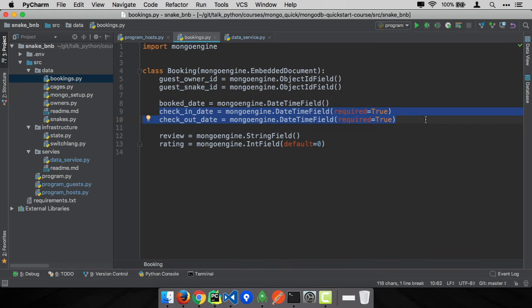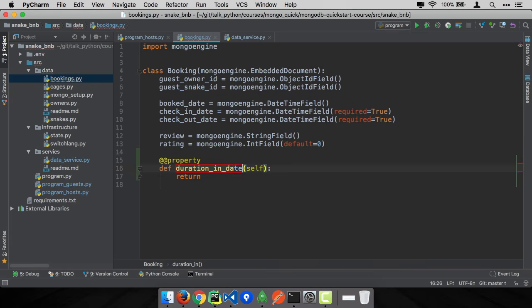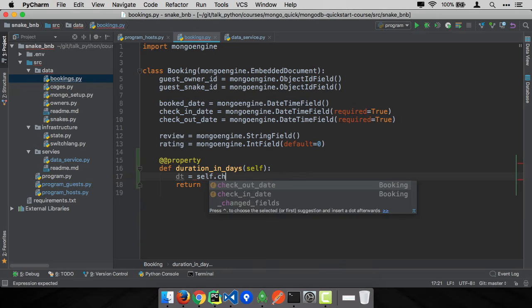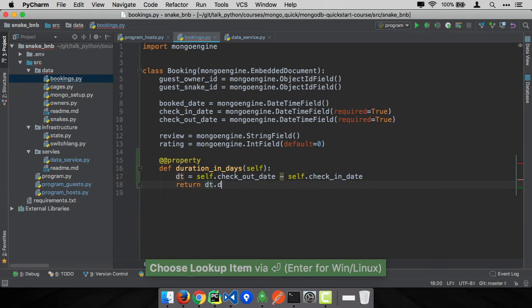Now, if we add it as an actual thing that MongoEngine saves, that won't be so great because it's going to have duplicate data: check-in, check-out, and days. Like they could get out of sync. So what we're going to do is add a property. So we have a property called duration_in_days. So close. Days. Is that the same? Yes, duration_in_days. So down here, we just need to use the timedelta to figure out what that is. So we'll say dt equals self.checkout_date minus self.checkin_date, and we'll return dt.days.